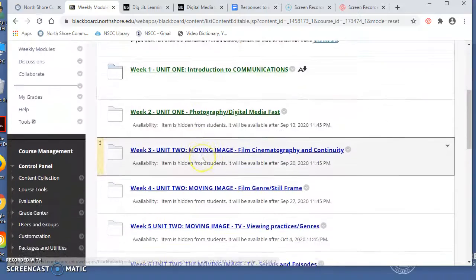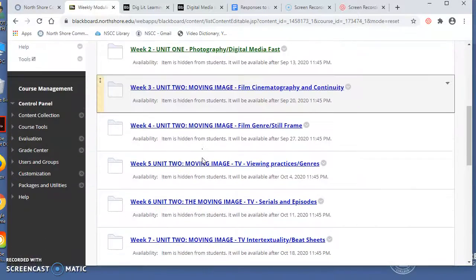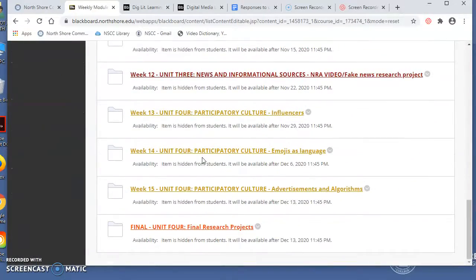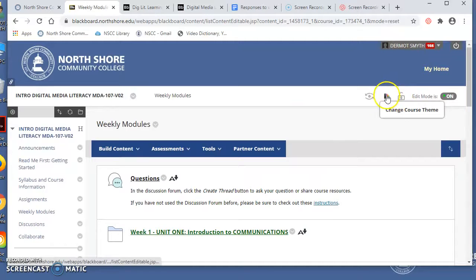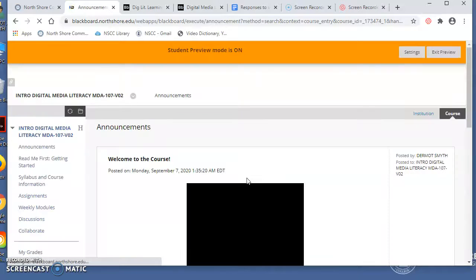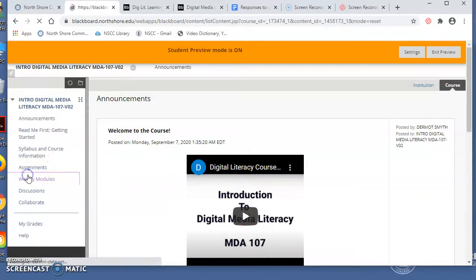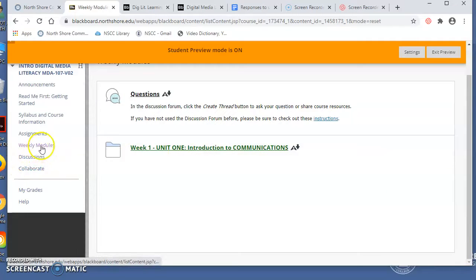Now, as you can see, I'm in the lecture, my instructor mode here, so you can see all the weeks in there, again, color coded per unit. But let me briefly enter into student preview, and you'll see student preview, weekly modules. As you can see, I can only see one unit because it's only open to one unit right now. Okay, now let me go back.